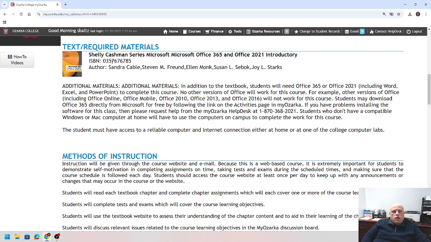Make sure, the best way to verify that is to verify the ISBN number. Don't just look at the front page, because there are several books in this series that look similar but are actually different ISBN numbers, different books. For example, there's a brief edition of this book. There's an introductory edition of this book, which is what we're using. There's an intermediate. There's an advanced.